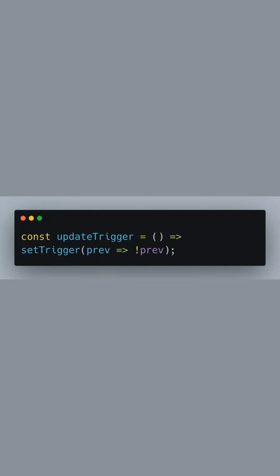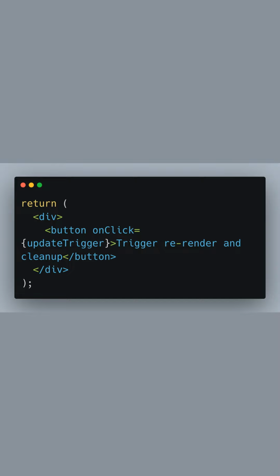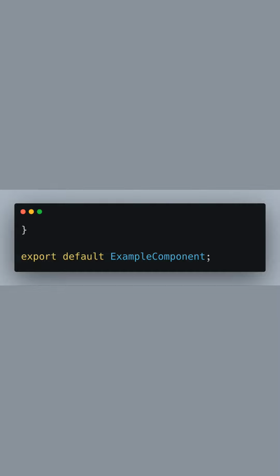Here we define updateTrigger, a simple function that toggles the state of trigger. This demonstrates how our cleanup can be invoked based on a state change. In the render part of our component, we provide a button. When clicked, it calls updateTrigger, toggling our trigger state and causing a re-render and subsequently the cleanup phase to run. Finally, we close our component definition and export it.